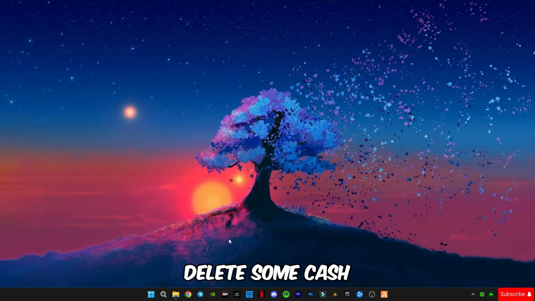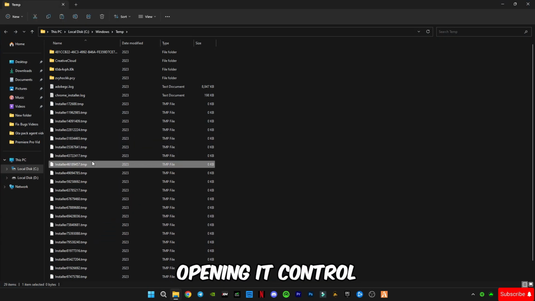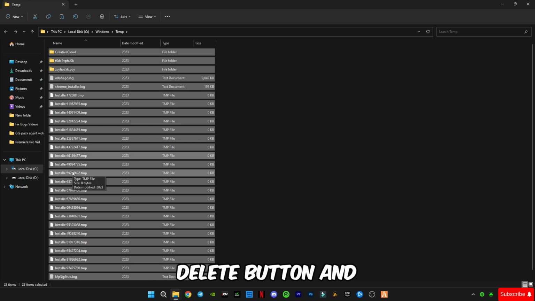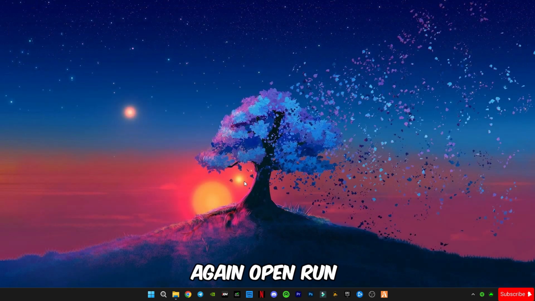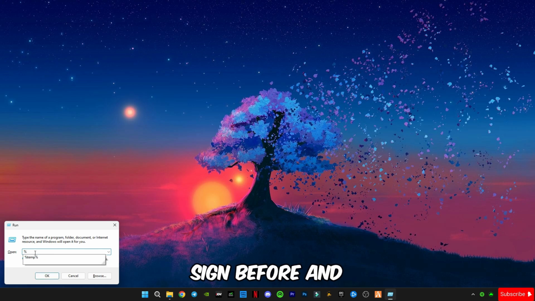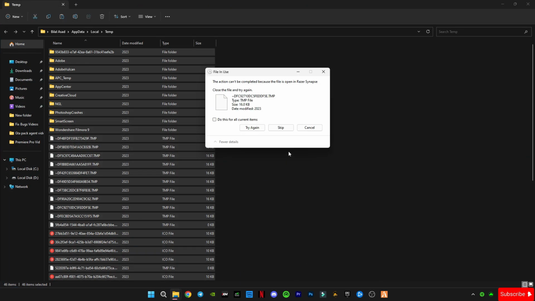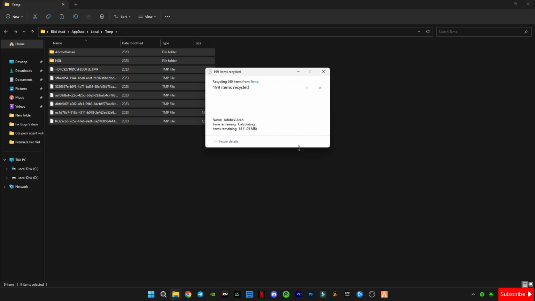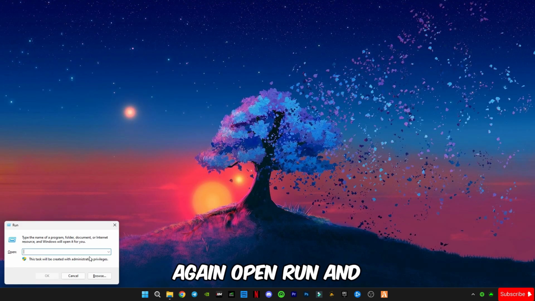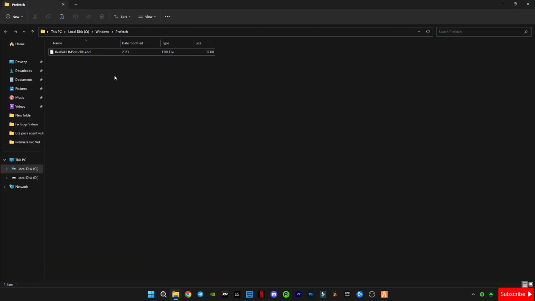First of all, we're going to delete some cache memory from our computer system. Press Windows plus R together on your keyboard and type temp, and after opening it, press Control plus A to select them all. Press the delete button and press enter, and skip the files that cannot be deleted. Again open Run and type percent signs before and after temp, like this. Delete them all and skip the files that cannot be deleted. Again open Run, and this time enter prefetch. Press enter. Also delete them all.